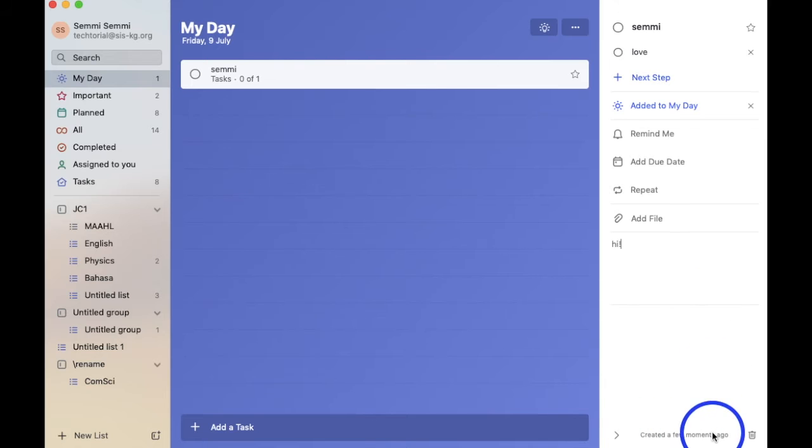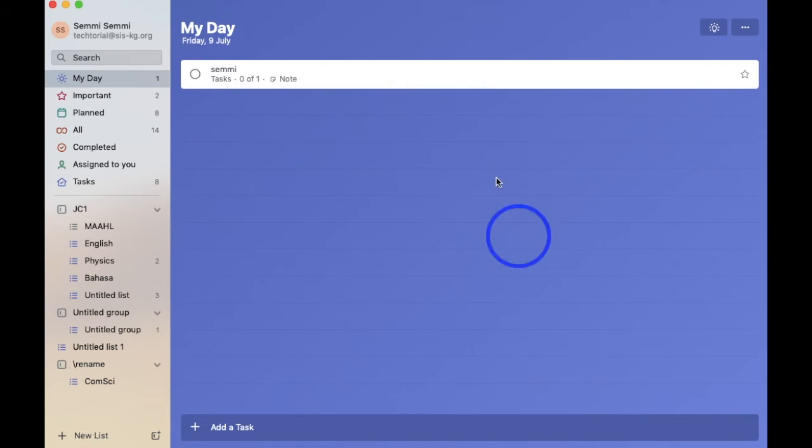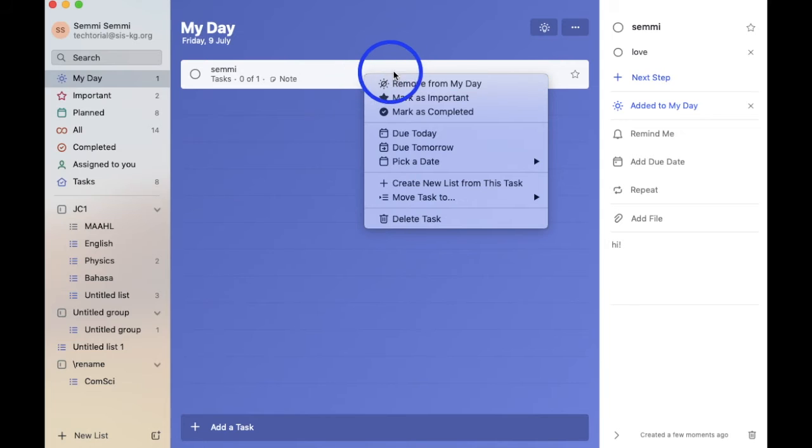On the bottom here is the creation date of the task, a trash icon that you can select to delete the task, and an arrow to close the editing tab. Another way to edit a task is by using your mouse to right-click on it, and some of the features we just mentioned will appear too.